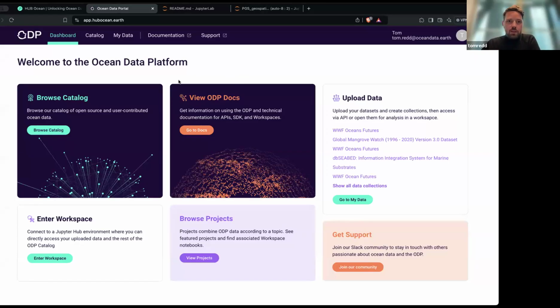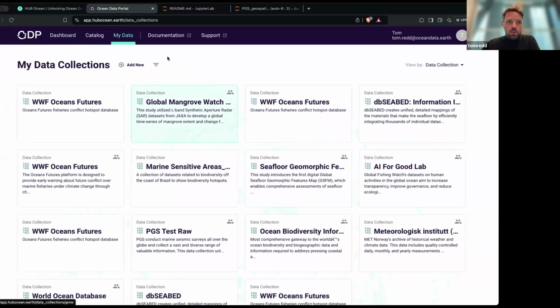Okay, so I'm going to reshare my screen now. In fact, I'm just going to go straight back into the platform. As I say, that's grabbing data from our catalog that we've put in there. You can also upload your own data, and it works in a very similar way.